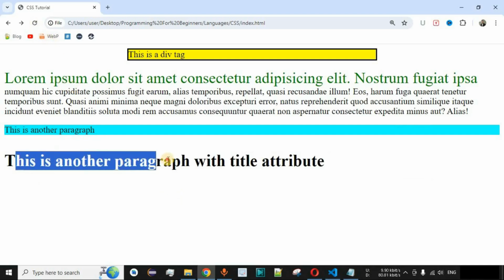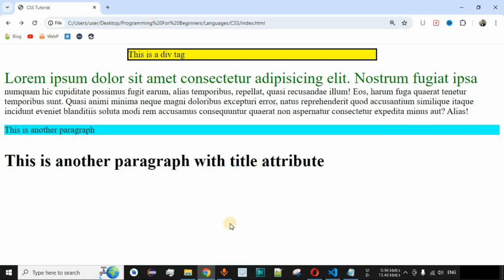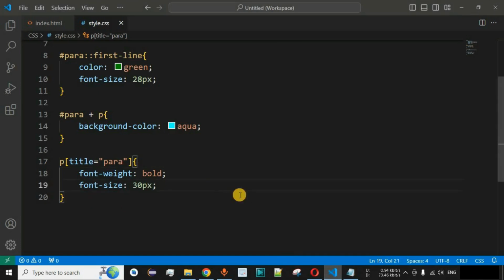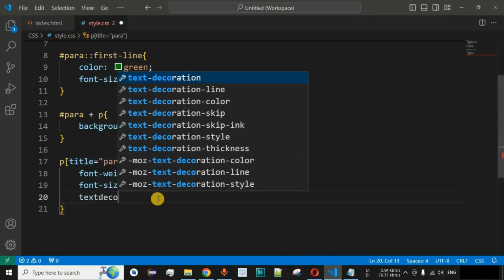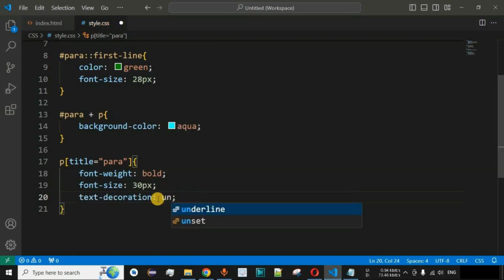There will be no change since we have already applied the CSS properties previously. So let us provide another CSS property. Let us make this text underlined. So what we can do is simply, inside this particular p tag that is having the title attribute as para, we are going to say text-decoration in this case, and then we are going to say underline as the value for this text-decoration.